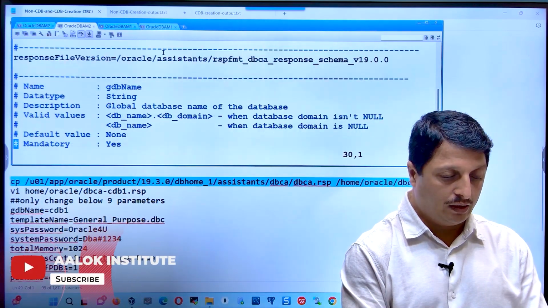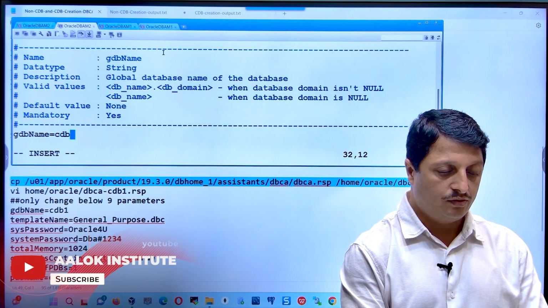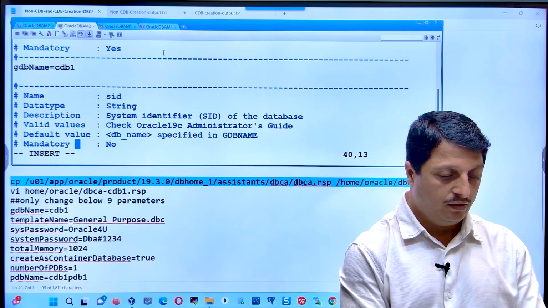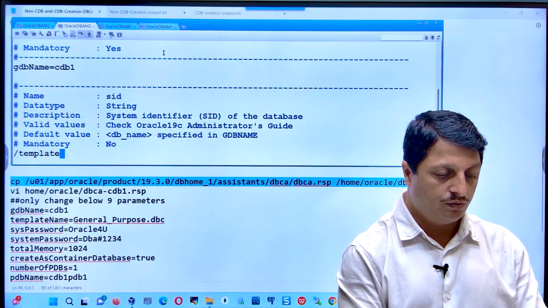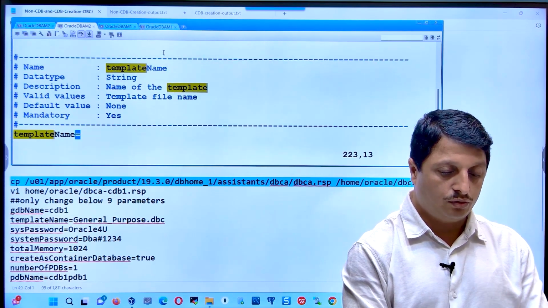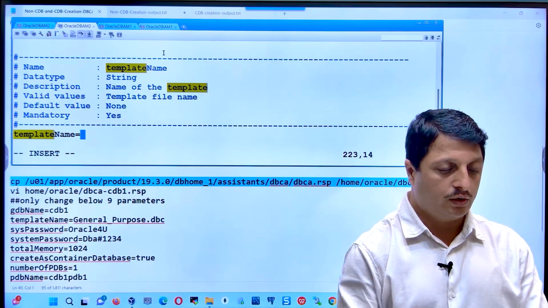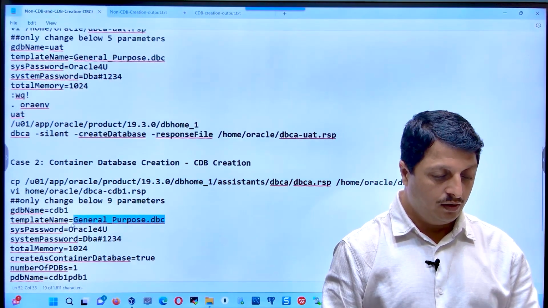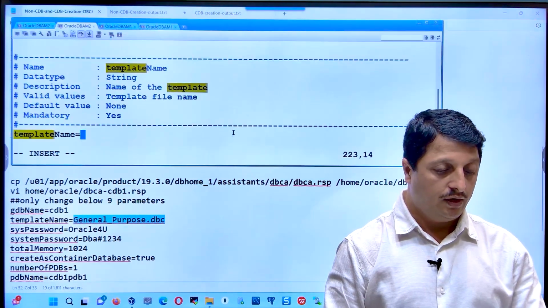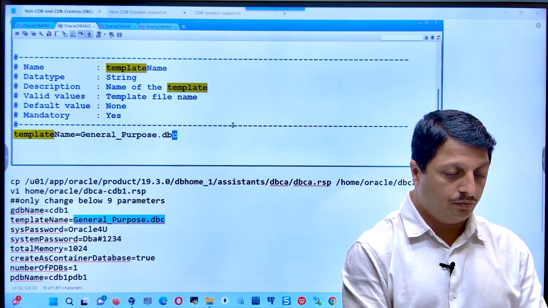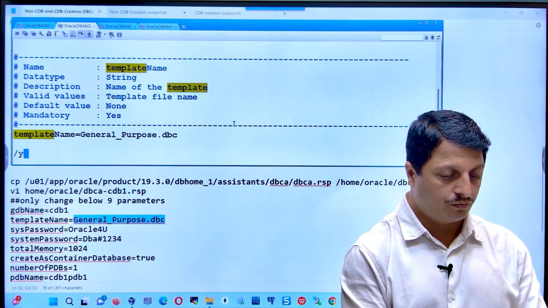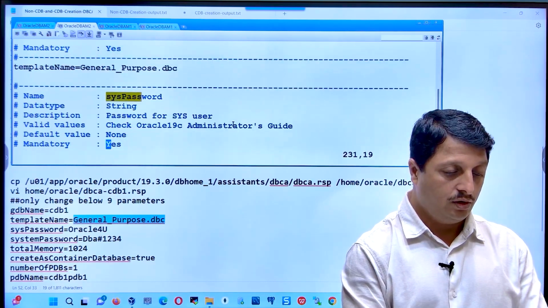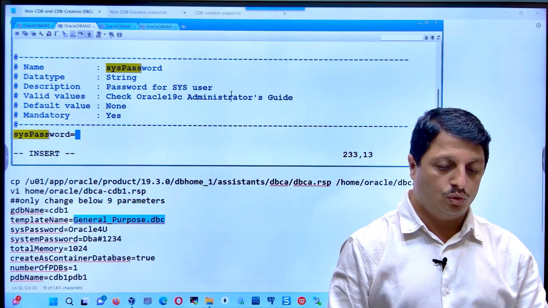The first line is the database name. I'll give CDB1, and you can use escape and search for template. Here it will show you a template section. It is line number 223, you can directly jump in. Just copy the name of the template file and paste it, followed by, again escape, sys password. Line number 226, and here it is actually 233.